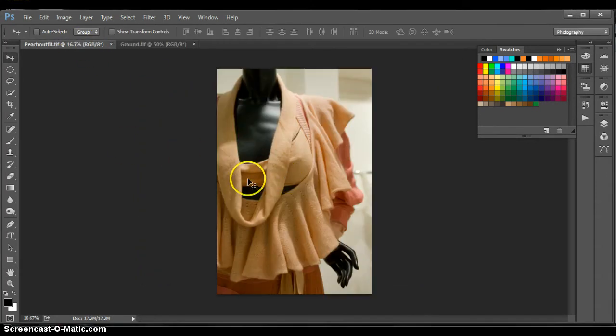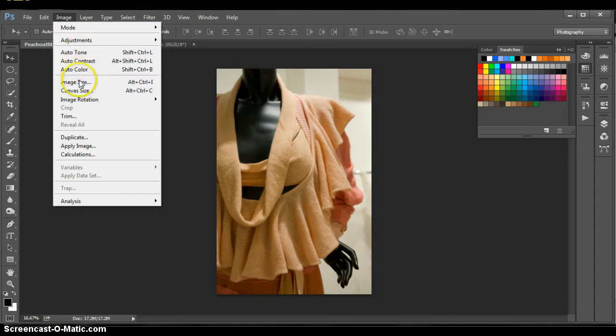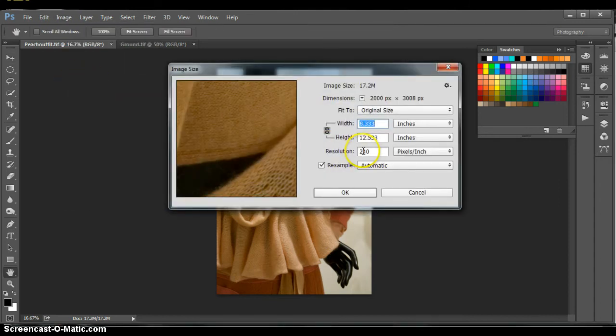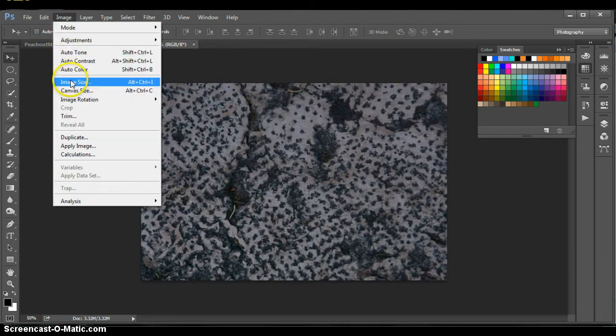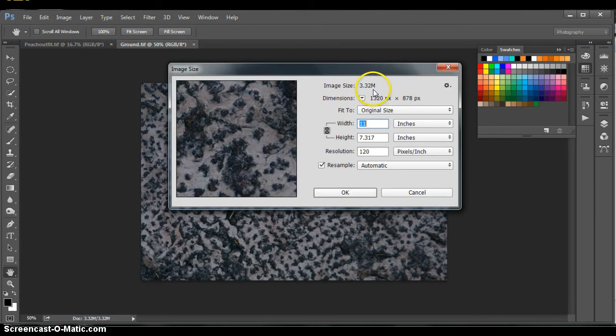And then we're going to come over here to our Peach Outfit and click on Image and check it out. Our image on this one has a higher resolution. It also has slightly different inches dimensions. I'm just taking a look at that for now. And up here it'll tell us our image size, 17.2 megs. Let's just go back to this one and again take a look at it. It is 3.32 megs. Do you see the big difference in size? One was 17, this one's 3. Some of it has to do with the resolution and other parts of it has to do with the inches size as well.